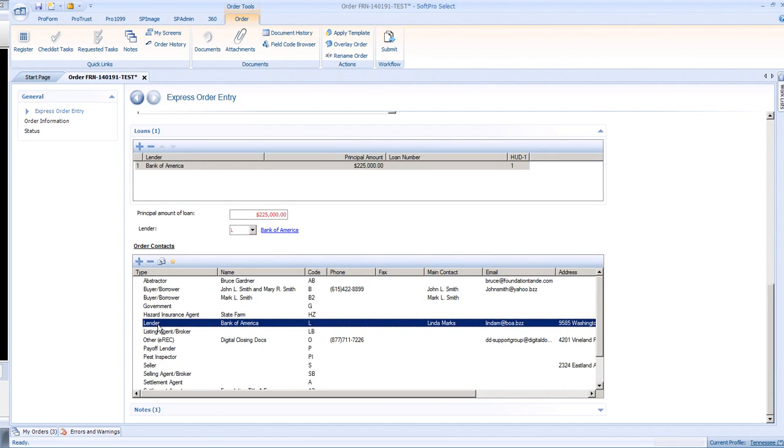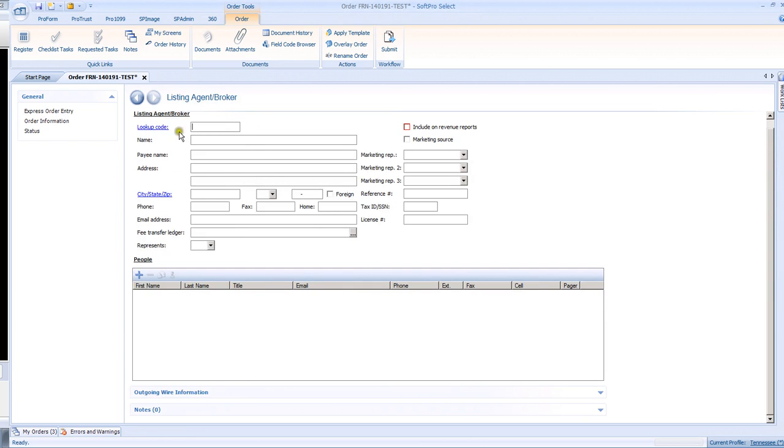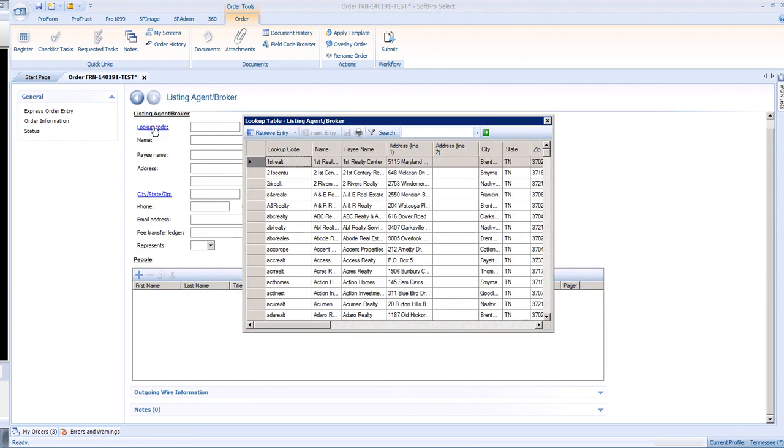If they're getting us, actually we'll do that in payoff. We'll move down here to the listing broker. We'll double click here. Click on your lookup code.